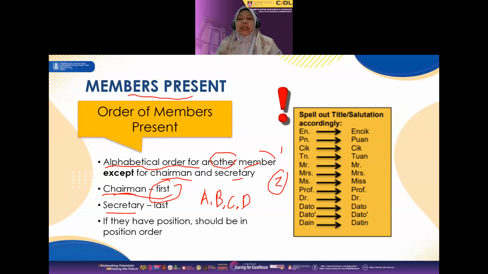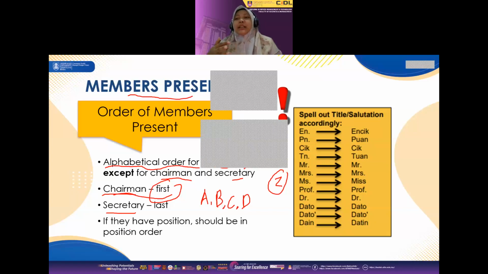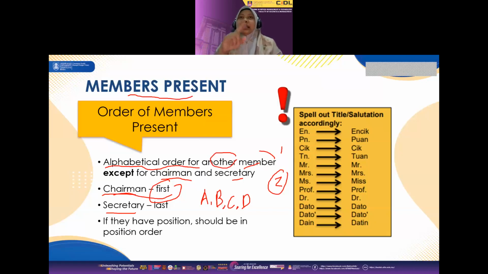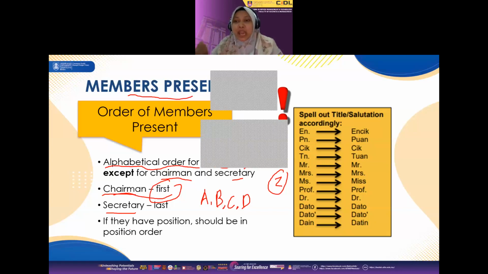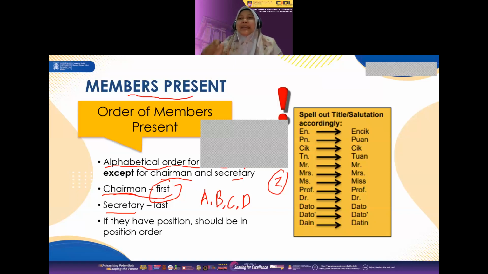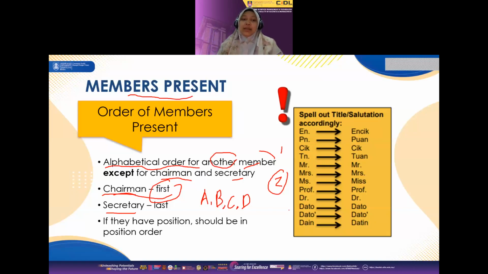Contoh nama dia, Profesor Azlin. Okey, kita tak tengok kepada P. Kita akan tengok nama dia. Nama dia adalah Azlin. So A. So kena lihat pada nama mereka. Jangan lihat kepada salutation. Tapi kita kena letaklah salutation tersebut.